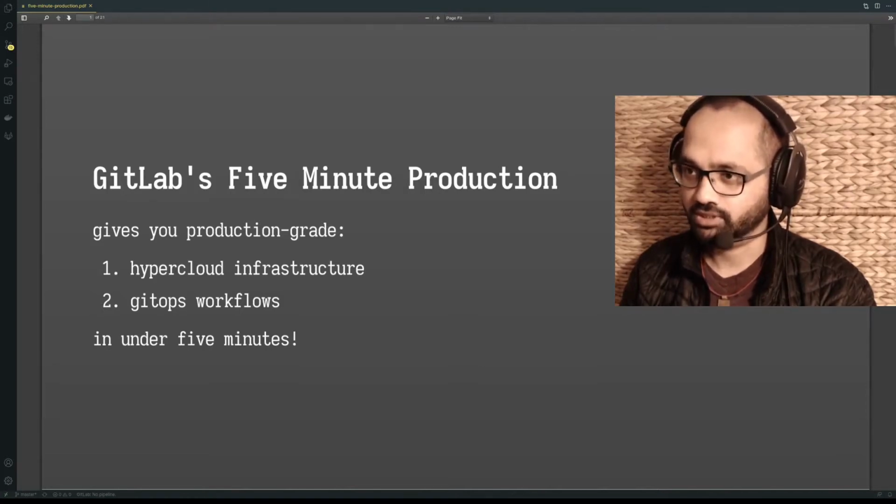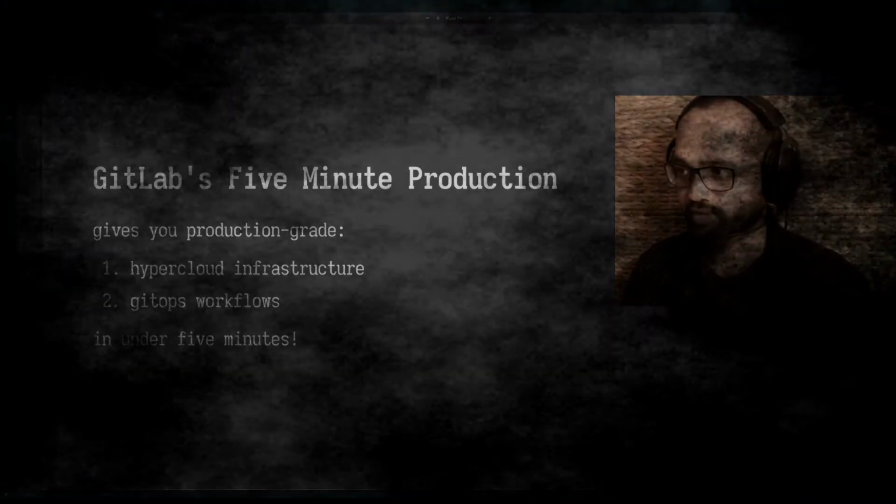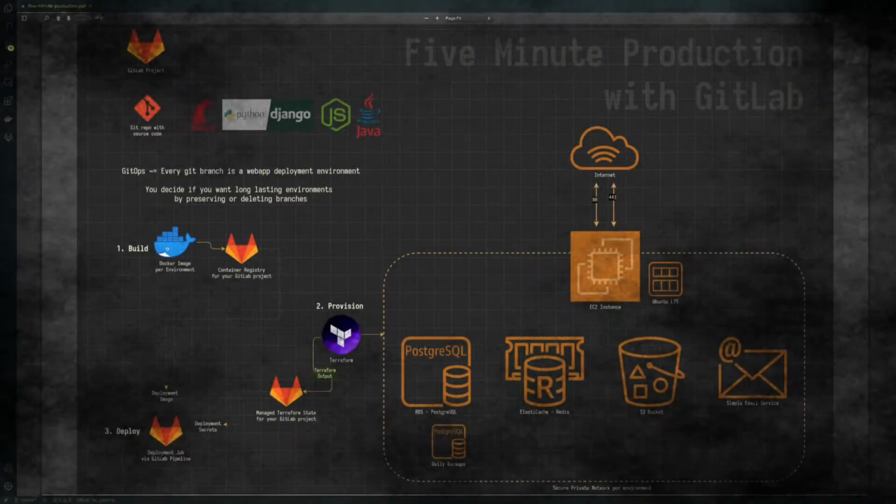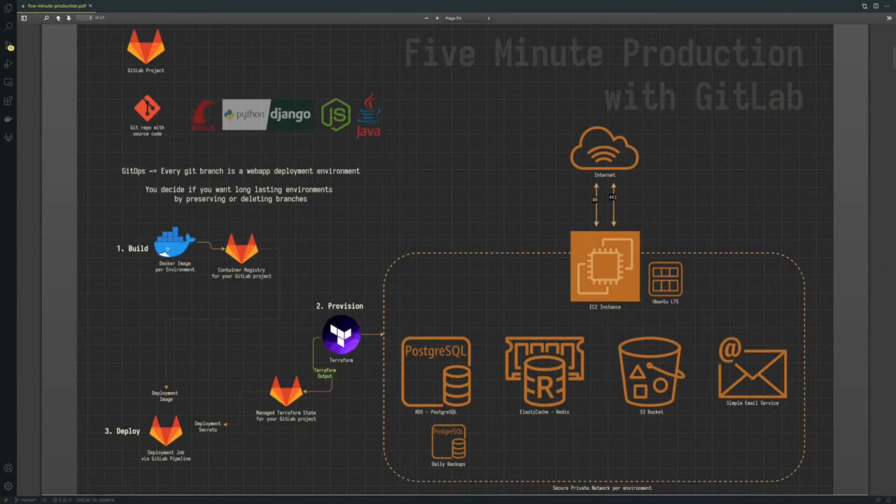My name is Shri, and from November 2020 till January 2021, I worked closely with GitLab co-founder Dimitri in building 5-minute production. Five-minute production blends solutions offered by AWS, HashiCorp Terraform, and GitLab together and offers production-grade development workflows.